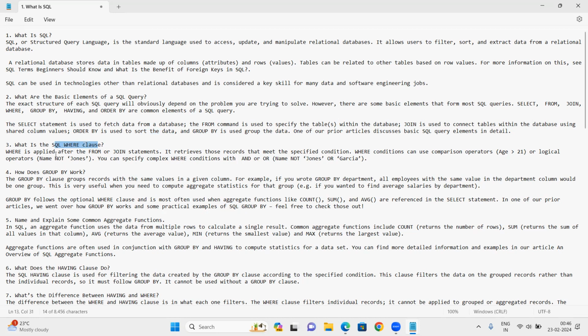What is the SQL where clause? Where is applied after the from or join statements. It retrieves those records that meet a condition. So whenever we want to specify some condition based on which the data is to be retrieved from the tables, we specify the where clause. Where is used with comparison operators or logical operators. We can specify complex where conditions with and, or.